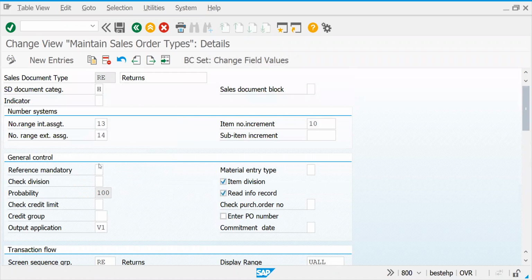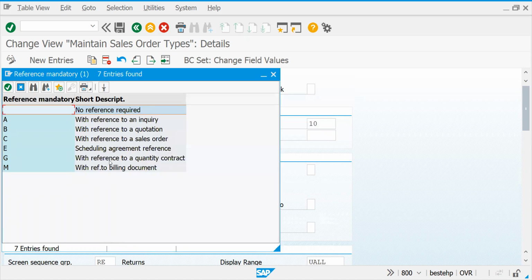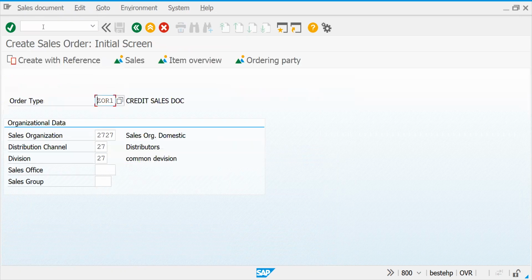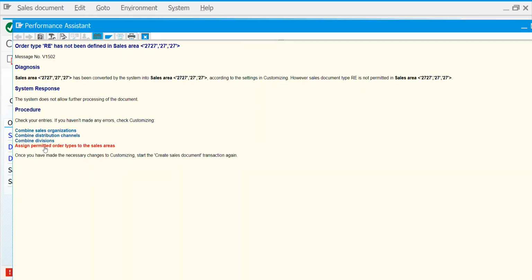Now if your company says your returns will be with reference to your sales order or billing, then you have to configure accordingly. Generally in 99% of companies it is with reference to the billing document only. If you want to make it default you can, or else manually you can also do it. Now let's go to VA01. Return means if you enter directly you can create it manually. If you get this error, I already told you, you have to maintain this one also. Let's come here.